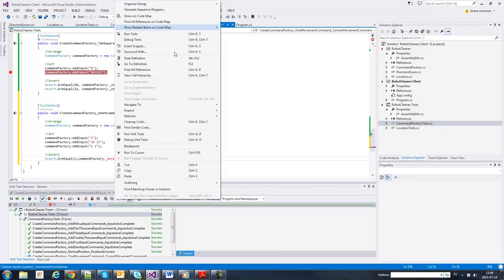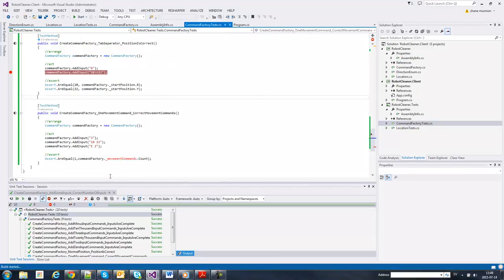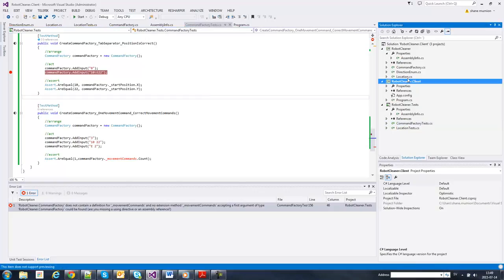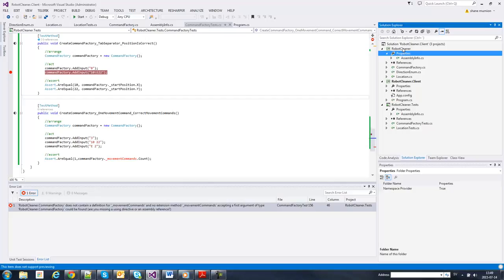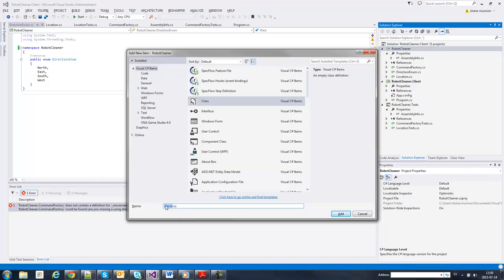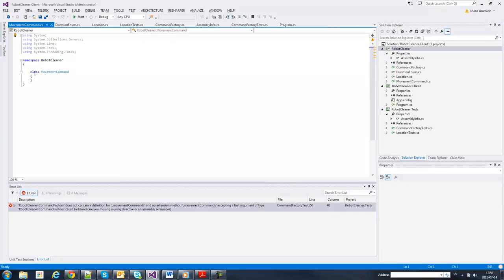Let's do that first. And what are our movement commands going to be? Well, I think we should create something new here. So let's do a new class. I'm going to call this a movement command. Okay, let's keep it internal for a moment. We'll have two properties here.